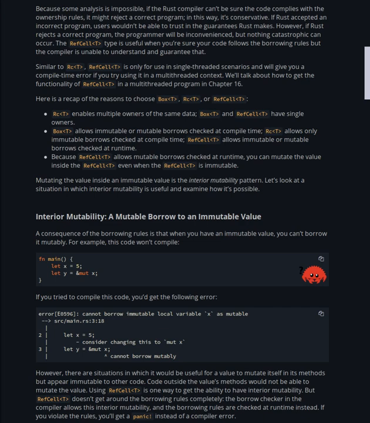Here is a recap of the reasons to choose Box, Rc, or RefCell. Rc enables multiple owners of the same data. Box and RefCell have single owners. Box allows immutable or mutable borrows checked at compile time. Rc allows only immutable borrows checked at compile time, and RefCell allows immutable or mutable borrows checked at runtime.